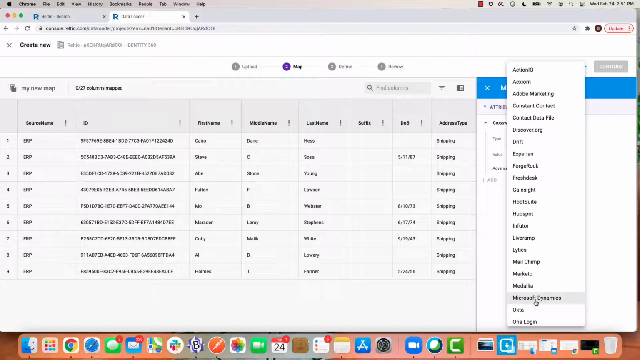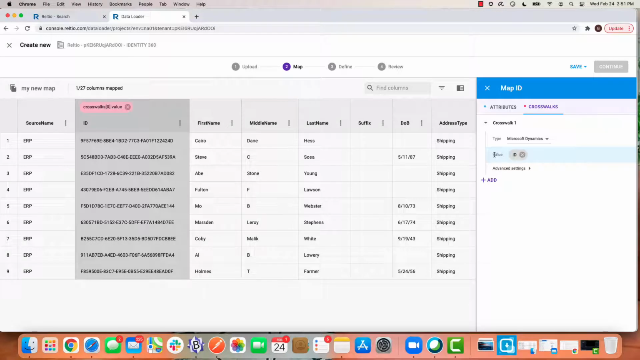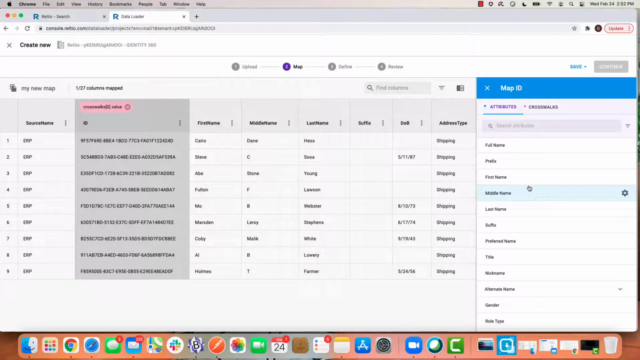In my case, I'm going to choose Microsoft Dynamics as the provider of data in this scenario. And now I want to tell the mapping which attribute in the data contains the primary key. I'm going to click on the ID column, and then I'm going to click on value here. Now notice that you see ID exists here, and notice on the top here you can see crosswalks value. Now I can go and associate my attributes.